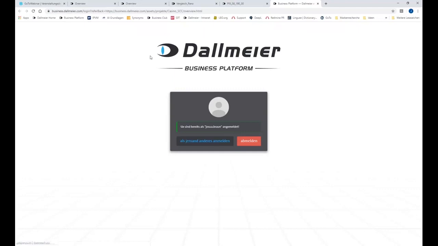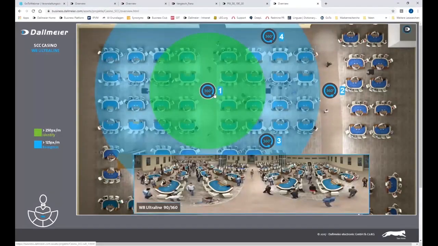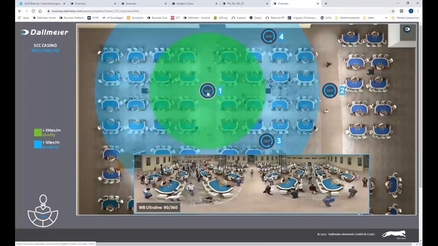Another thing that I want to show you quickly is a slightly different thing. This is the 360-degree Panomera system that you saw at the beginning. The example here is a casino interior, a gaming floor. I have one 360 camera, and there's another one, 4 in total. And then again, our color coding, 250 and 125 pixels per meter.